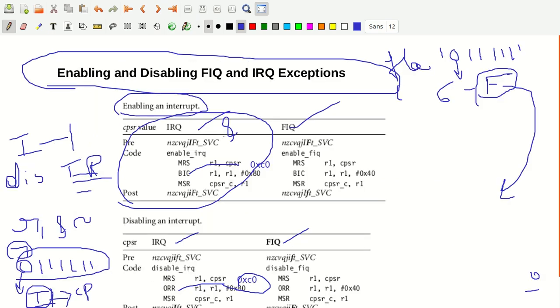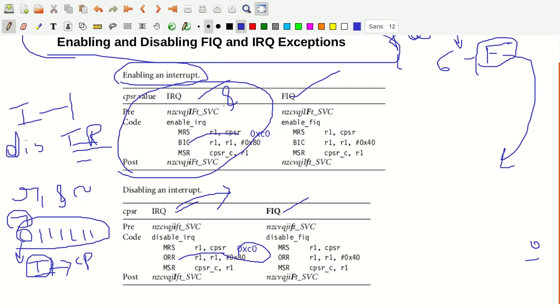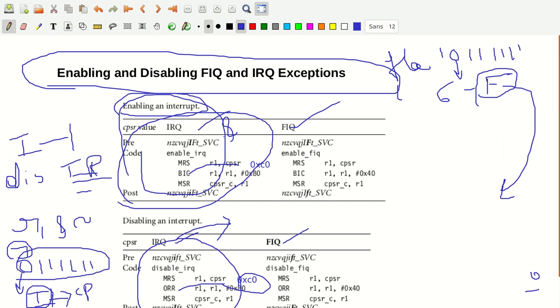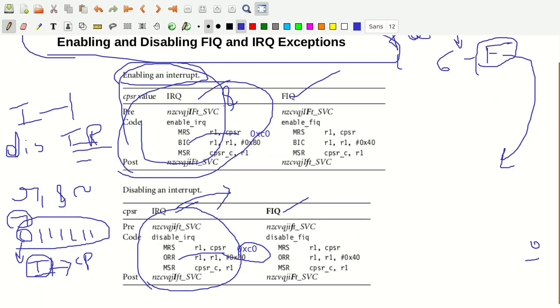This is the way that you do enabling and disabling. You disable the interrupt when you enter the IRQ handler, when the IRQ exception is raised. And when you return from the IRQ handler, you enable it again because you want to receive further requests. So this is the way that you enable the interrupt when you return from the IRQ handler. Okay, I hope all of you understood the importance of writing this program to enable and disable the FIQ and IRQ exceptions. Fine. Thank you.